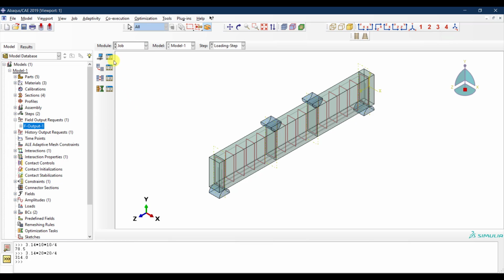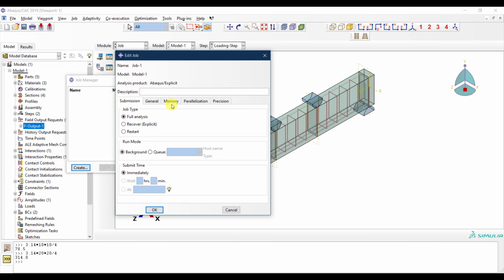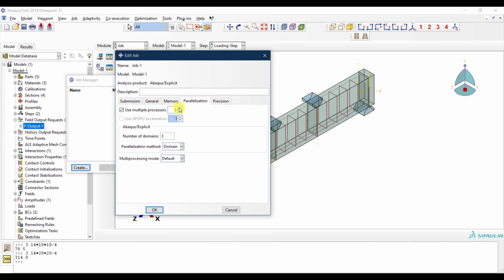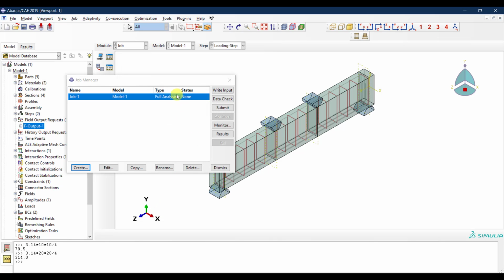We just need to create the job. Okay, I'll call it job 1. It's fine. I'm going to use multiple processors to make things faster, and don't forget, for the precision, to use double precision. So now everything is ready.